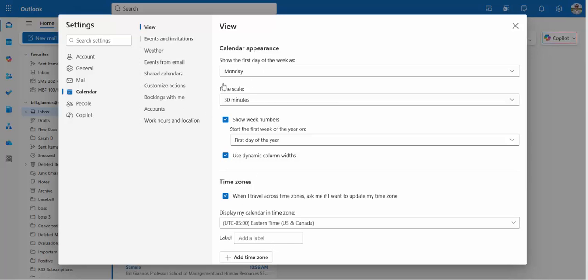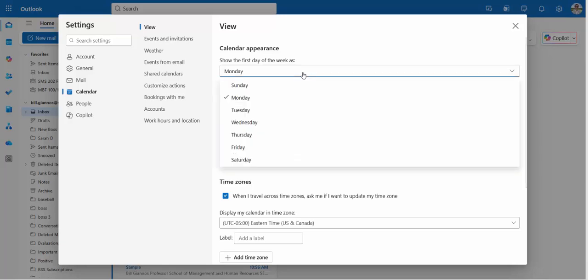The first one is View, and you get to decide which day is the first day of the week. Most calendars have your weeks go Sunday to Saturday. My own personal preference is I want to have my Saturdays and Sundays together, so that I can see what I'm doing on the weekend as a whole. So I have Monday as my first day of the week.